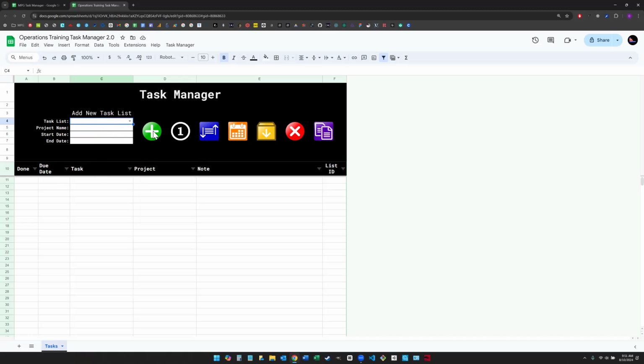This first button, the green plus sign, is how we add a new task list, or a list of tasks, to our task manager. The number 1 here, when we click this, is functionality to add a single task. Sometimes we don't need to start a whole project, but we want to remind ourselves of something important that we need to do. So you can use this to add just a single task.